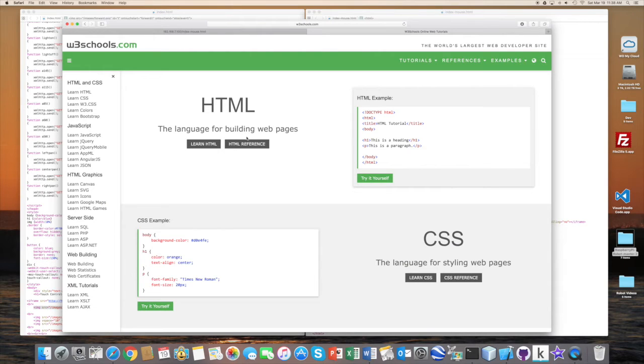But this is a great site because not only does it take you through tutorials, it then gives you screens to actually try things out and will help you troubleshoot what you're doing. So I would highly recommend, if you're new to programming, to spend quite a bit of time going through this.